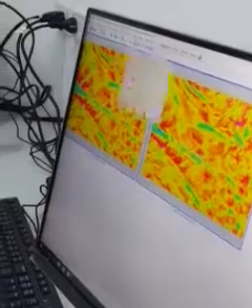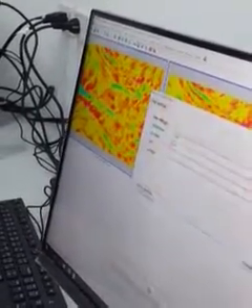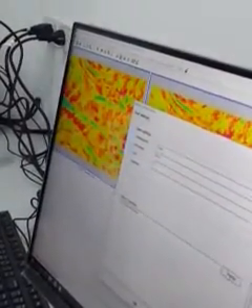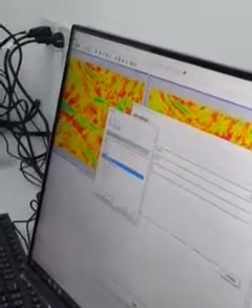For example, two pictures that we compared already. We want to have the report that shows the comparison between the two of them.